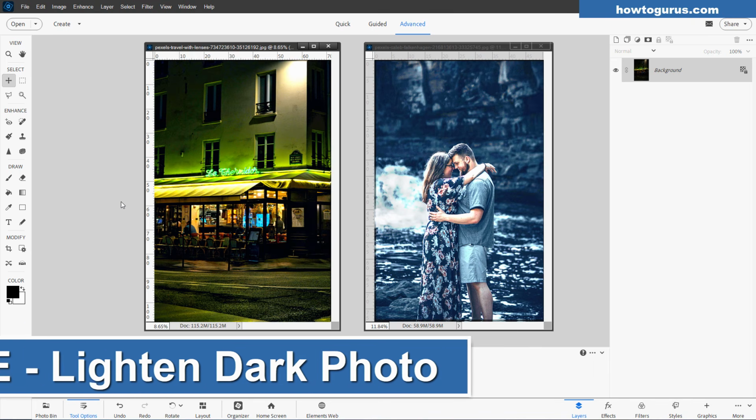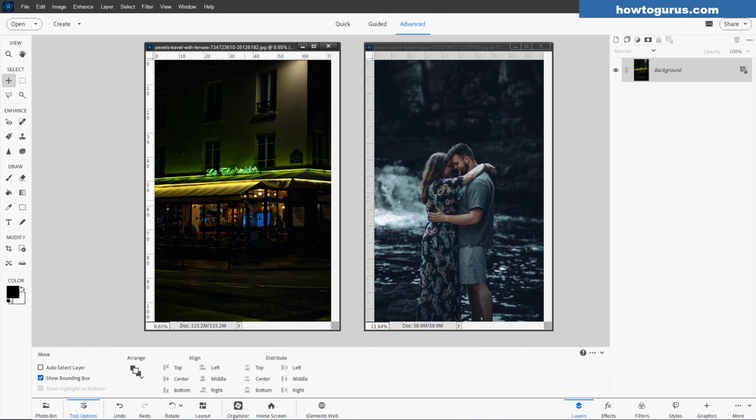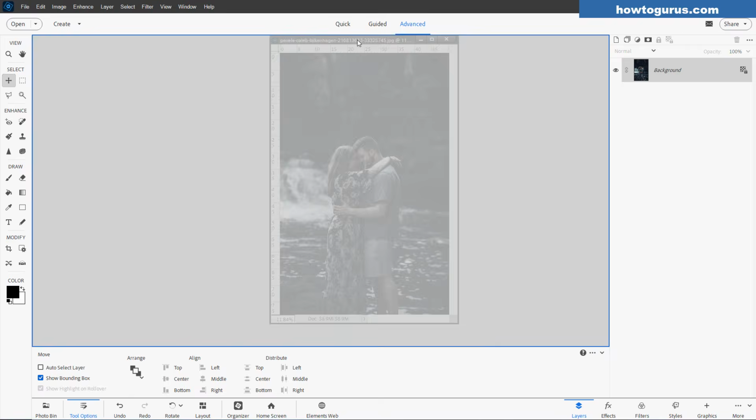Actually, it's a very easy process and something which you've all seen. You take a picture, it just comes out too dark, wasn't enough light there. Fairly easy to fix. Okay, let's just get this one out of the way and we'll work on this one first. I'll just bring it up here.